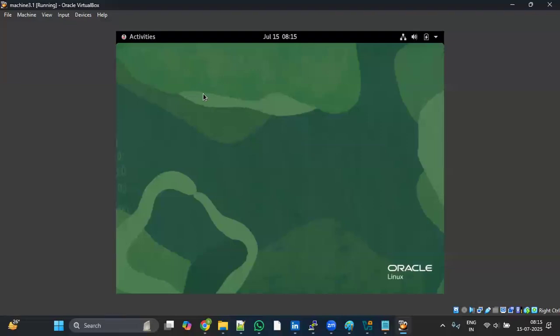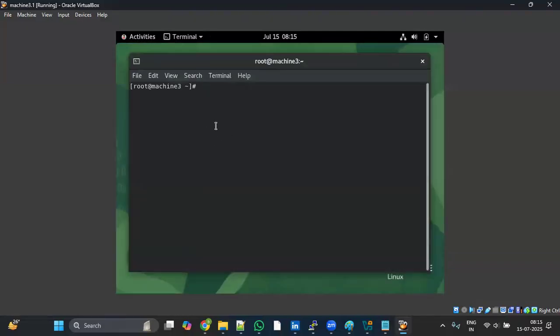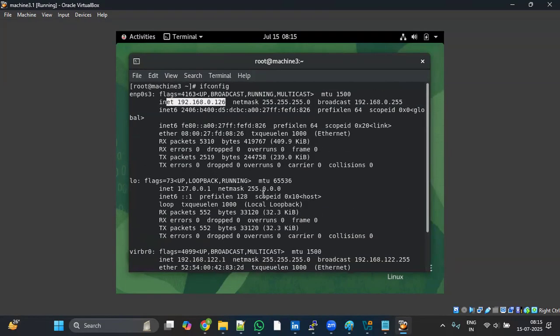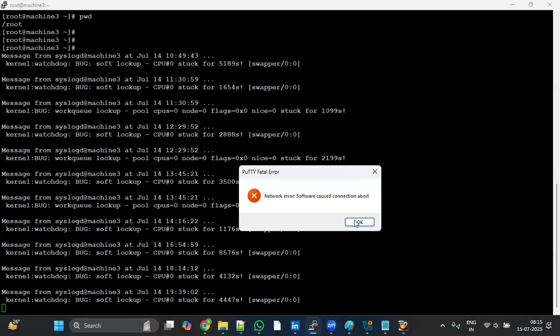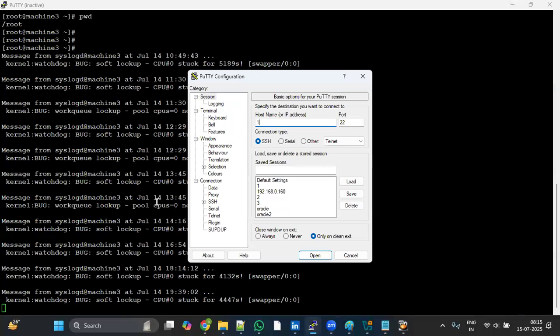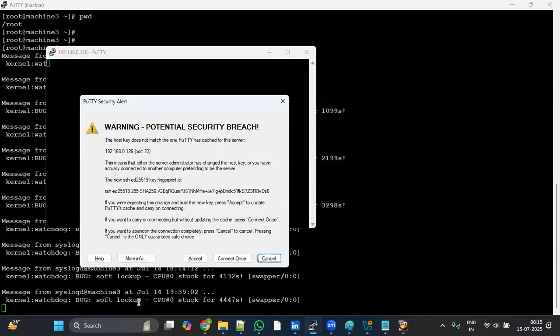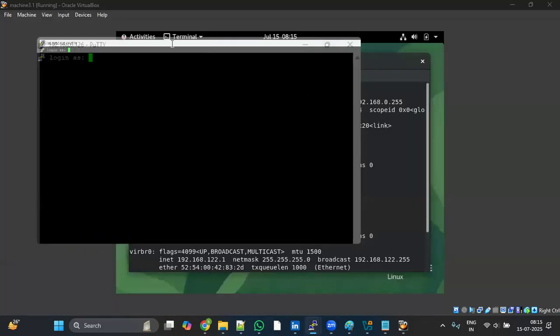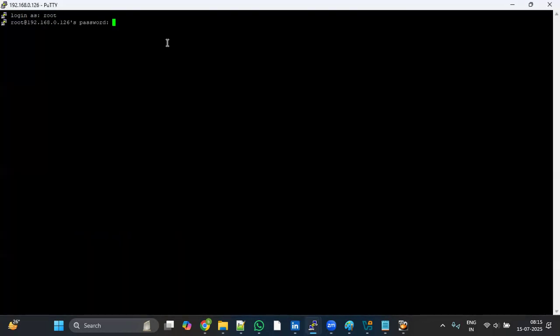Okay, so I just log in with the root user, click on Activities, and go to Terminal. We have to take the IP address. Let me run ifconfig to get the IP address. This is my IP address, 126. So let me connect with PuTTY, 192.168.0.126. If it is the first time, just click accept. I am connecting remotely using the PuTTY client software.